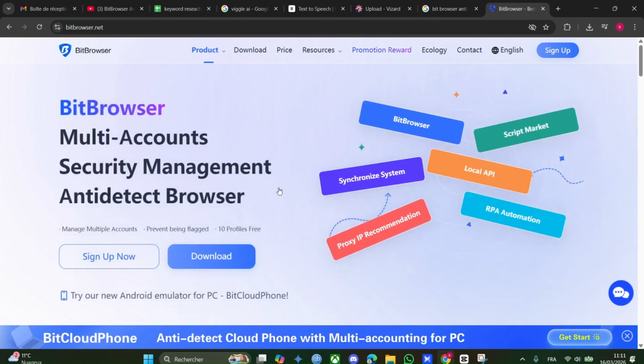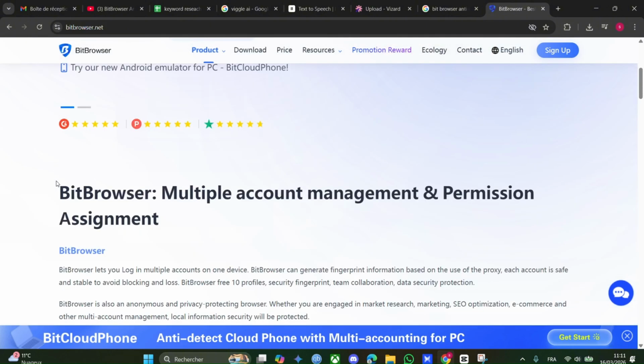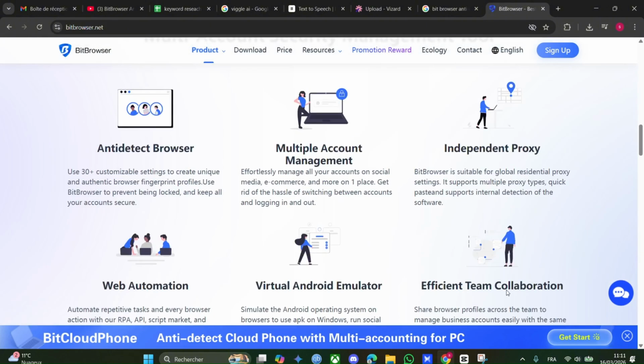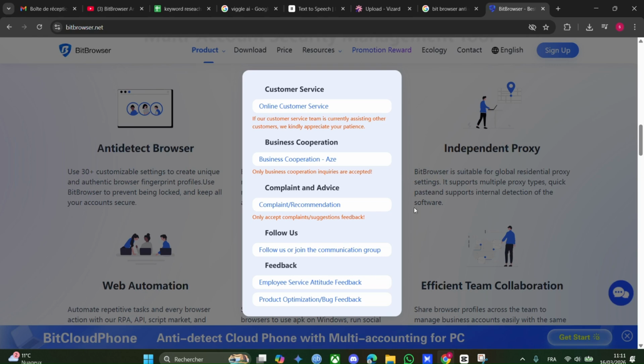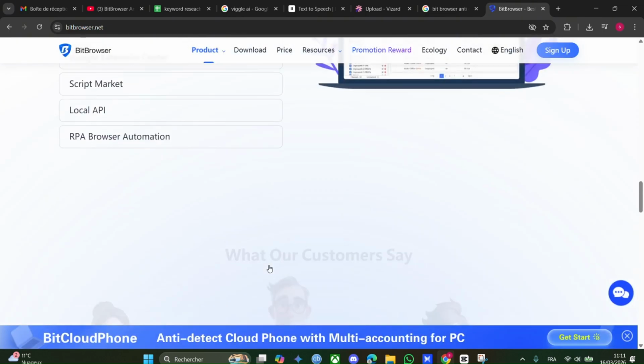So, who is BitBrowser useful for? It's great for social media managers handling multiple clients, e-commerce sellers running several stores, affiliate marketers, ad buyers, crypto traders, or basically anyone who needs to manage multiple accounts without risking bans.